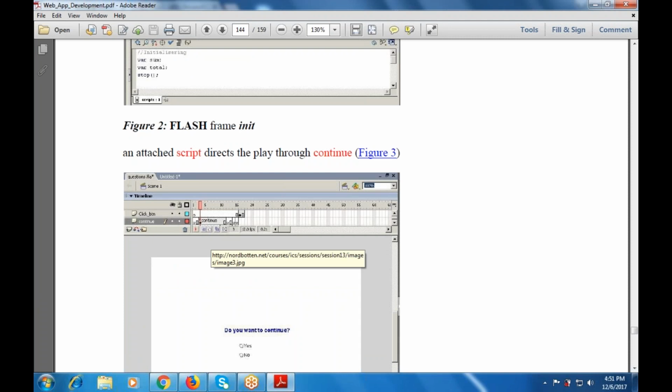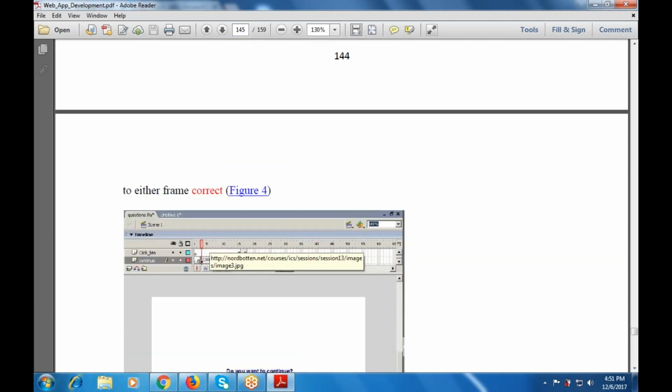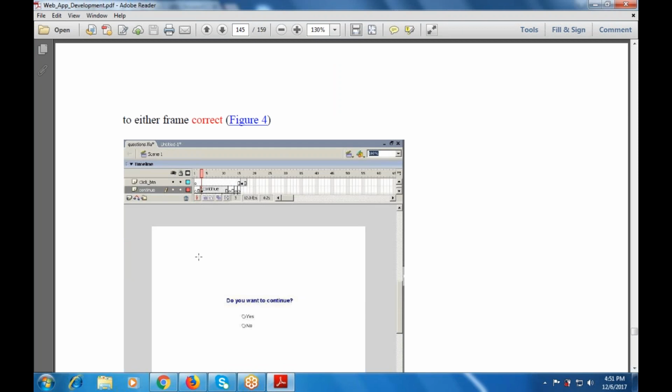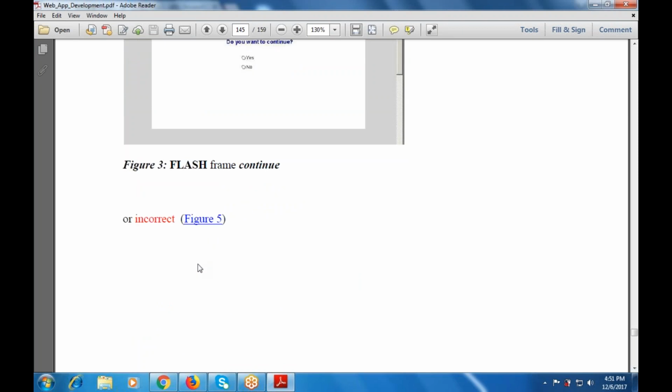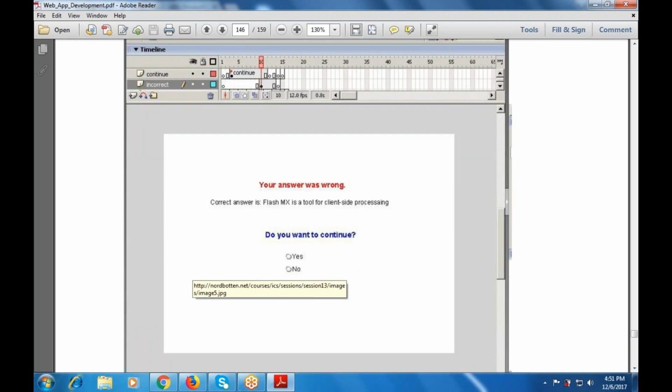Then the attached script directs the play through continue, untitled 1, and the flash frame continue. Do you want to continue? Yes or no? So either frame correct or not. So there is the untitled 1, and there is a C. So that is the flash frame continue or incorrect. This is used as your answer is wrong. That is the incorrect answer.